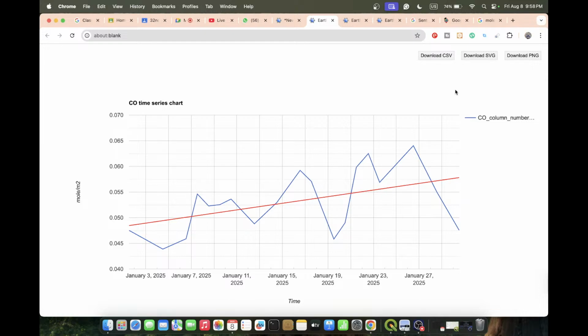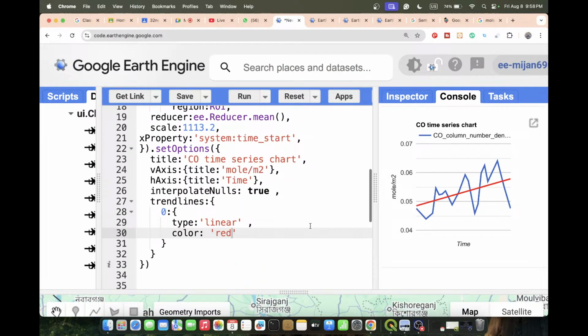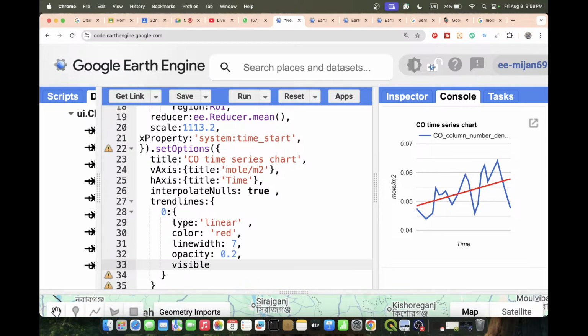Okay, so further, if you want, you can also add other properties. Suppose I want to add another property to display the chart better. If you want, you can simply use the line width. Suppose I put the line width as 7 pixels. Then if you want, you can also put the opacity. So I put the opacity, suppose 0.2. Okay, and also add the legend. So for that, put visibleInLegend, just open it, put here the 2 and run the code.